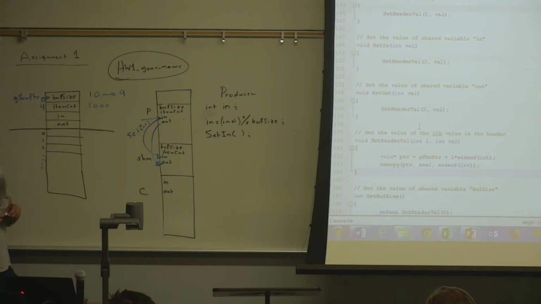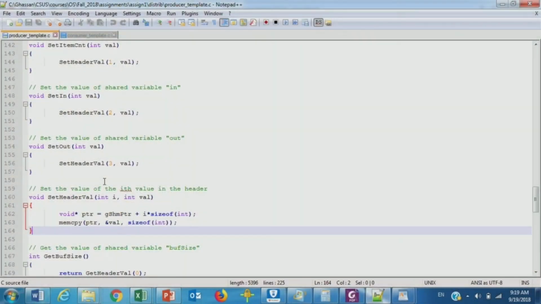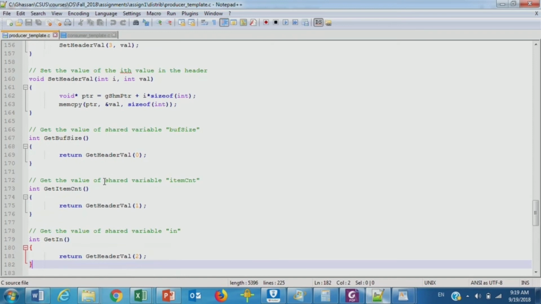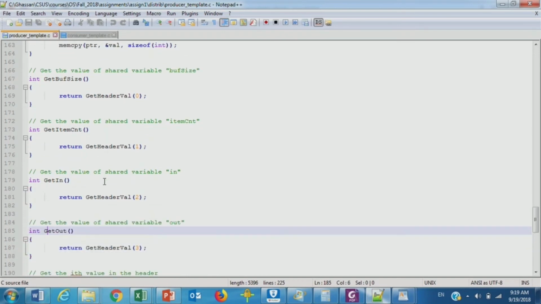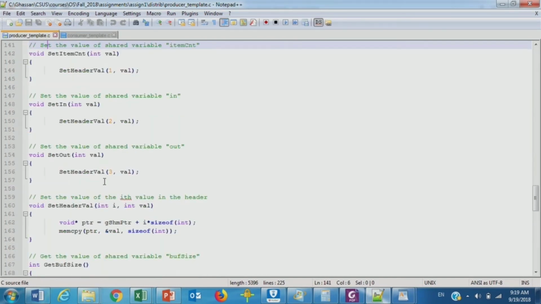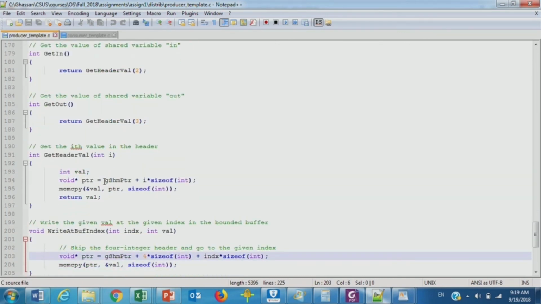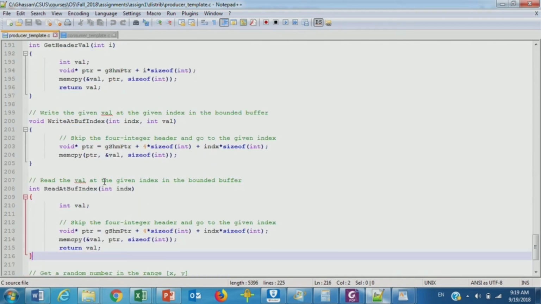Okay? So this is a key idea. Any question on this? So the producer will be producing items, and then it will be writing items to the buffer using the write at buffer index. So there is a function to write at a given index in the buffer.